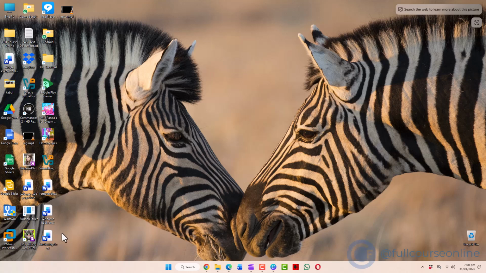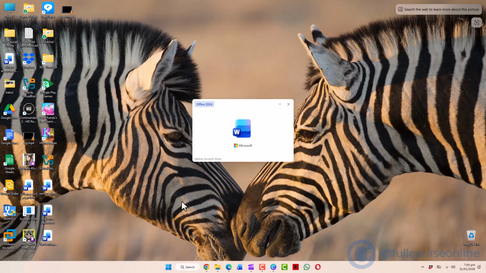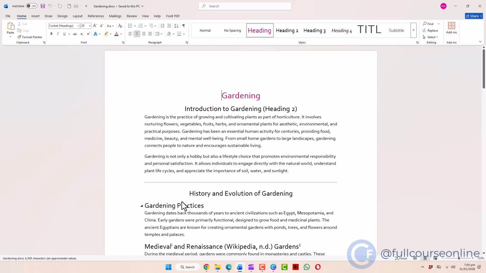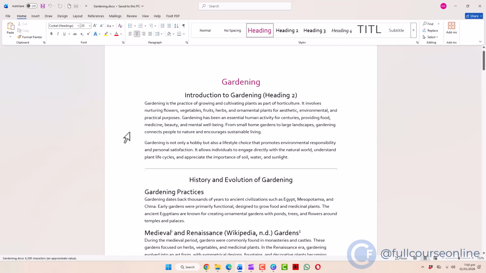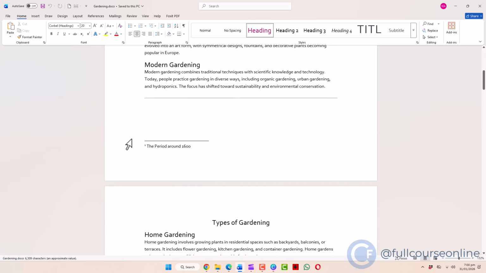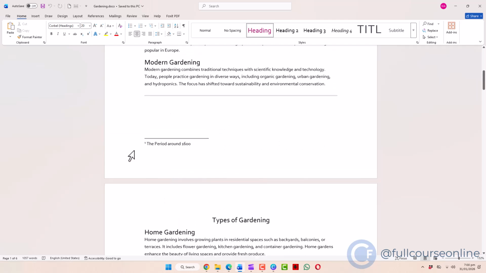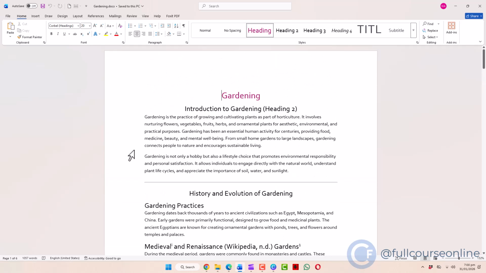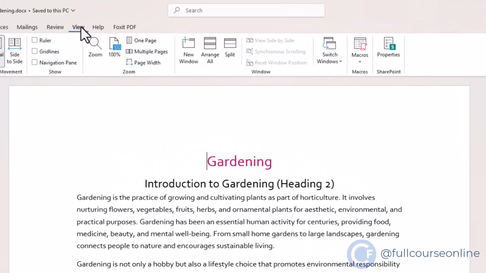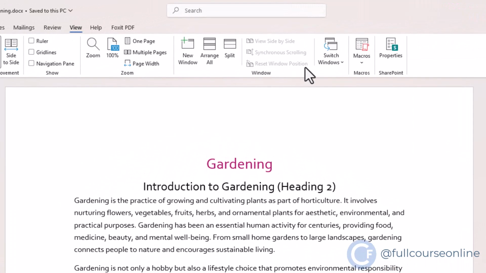In this video, I'll show you how to use macros in Microsoft Word to automate repetitive tasks. First, open Microsoft Word and create a new document, or open an existing one where you want to use a macro. Macros work by recording your actions and replaying them later, so think about the task you want to automate before starting. Now go to the View tab on the ribbon at the top of the screen.